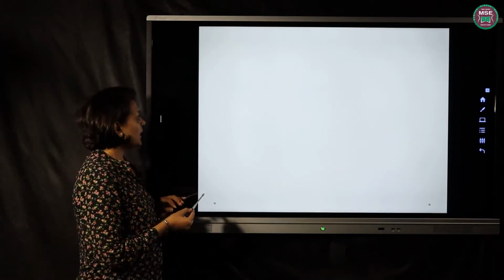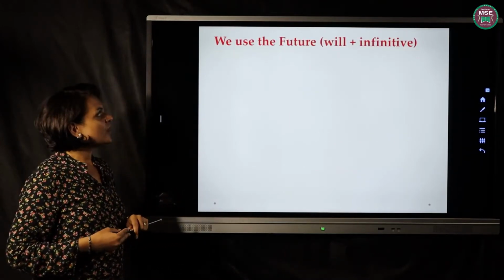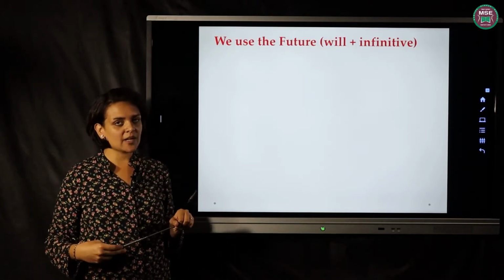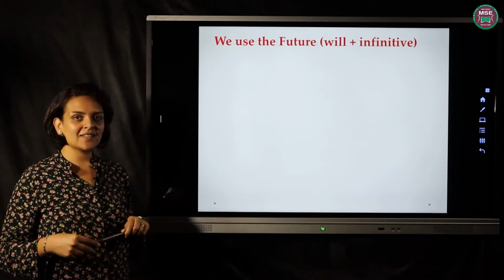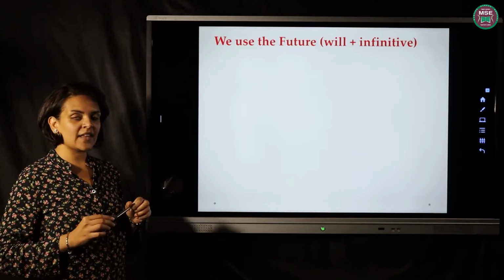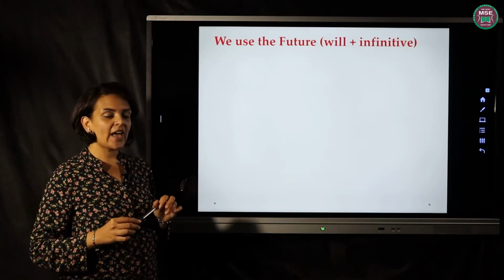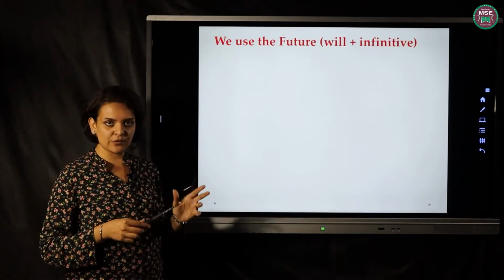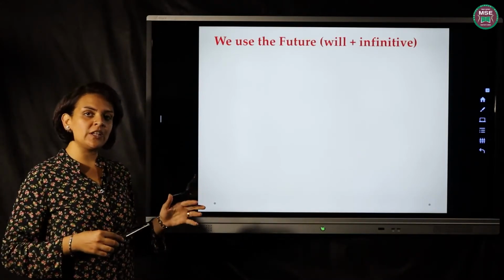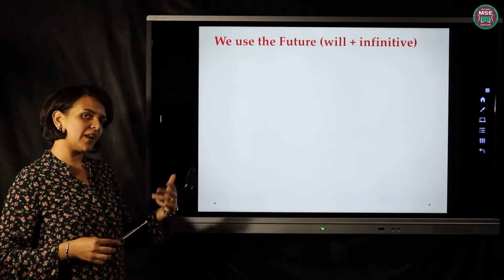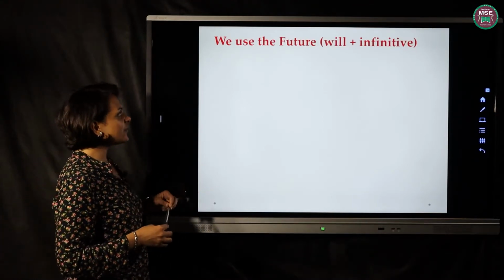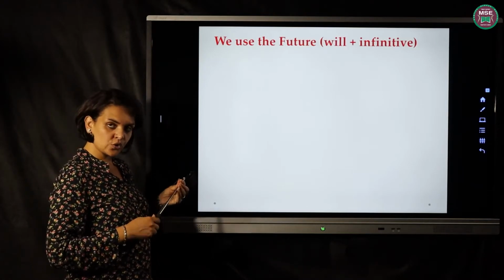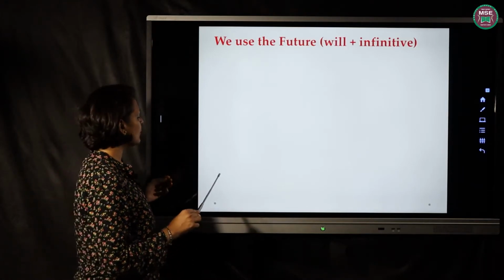Okay, here we have the usage of the future tense using will plus infinitive. We all know that we have two forms of using the future tense, either with will plus infinitive or with verb to be plus going to plus infinitive. Let's see the first part. We are going to see the usage of future will plus infinitive.